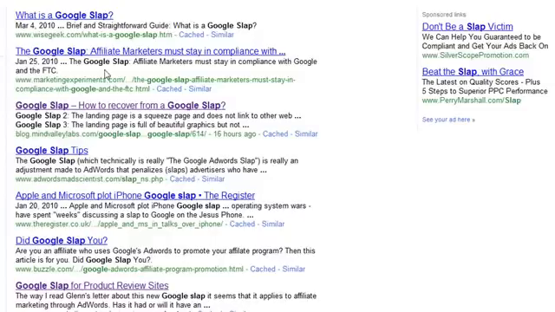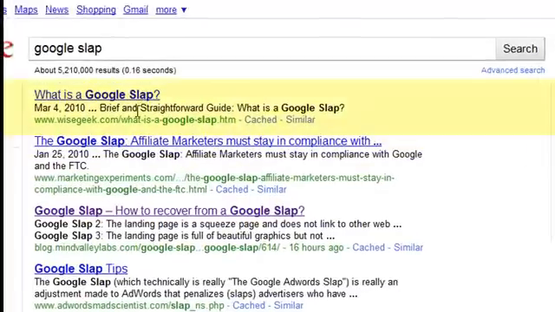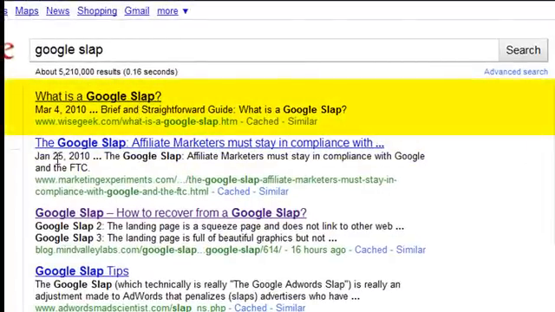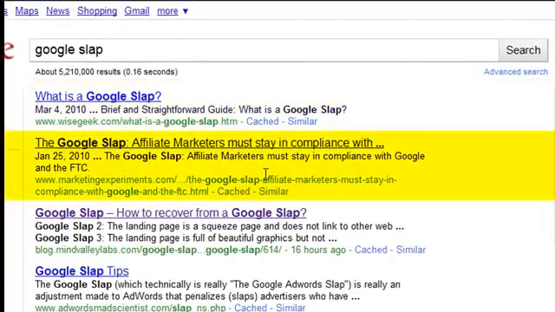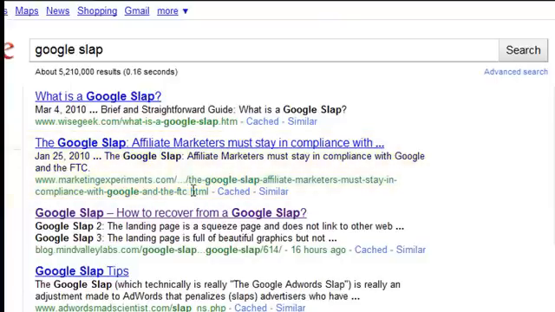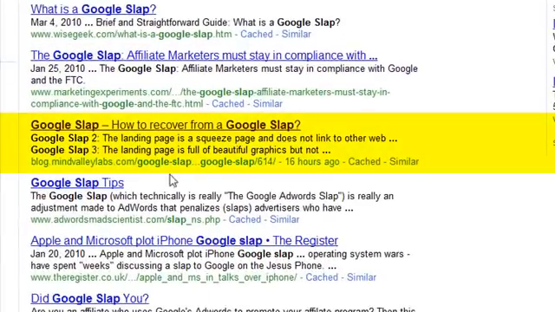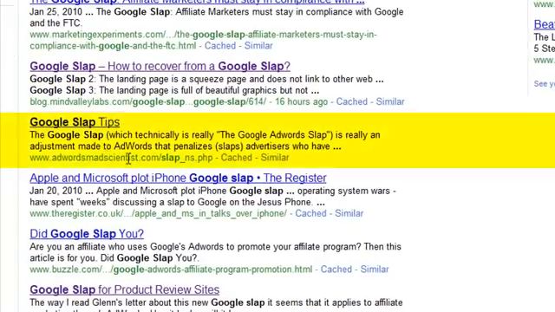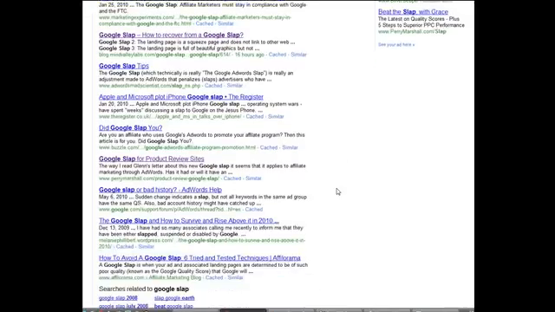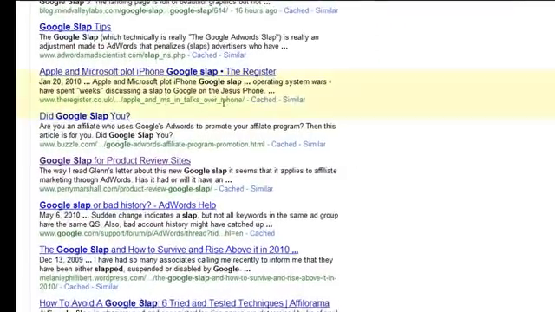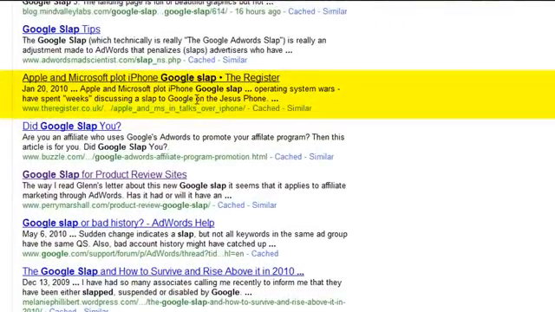The first result that we see here, what is a Google slap? You can kind of tell that article is a definition. The second result, the Google slap affiliate marketers may stay in compliance with, we can already tell that's some sort of news and technical information as well. Google slap, how to recover from a Google slap, third result, sounds solutional. Google slap tips, which technically is really the Google AdWords slap, really an adjustment made. Okay, so this looks like it's informational as well. Apple and Microsoft plot iPhone Google slap. I usually don't bother to click through, but my guess here is that this is completely unrelated. It sounds like it's about something that has nothing to do with the Google slap that I target in my marketing.